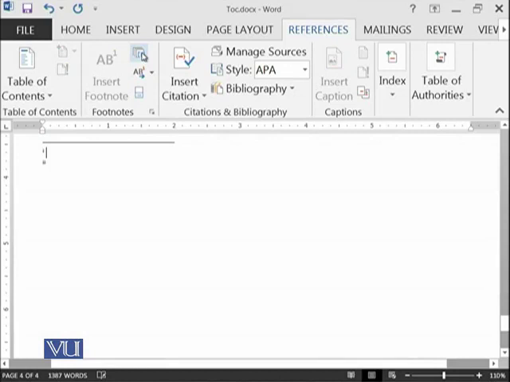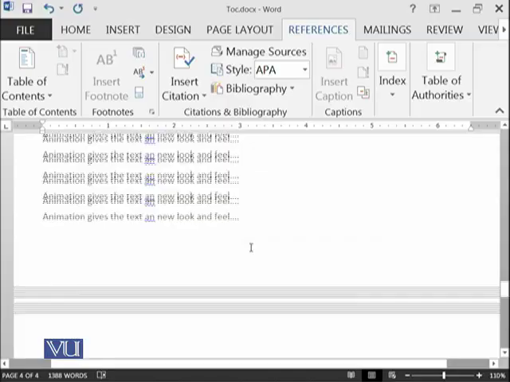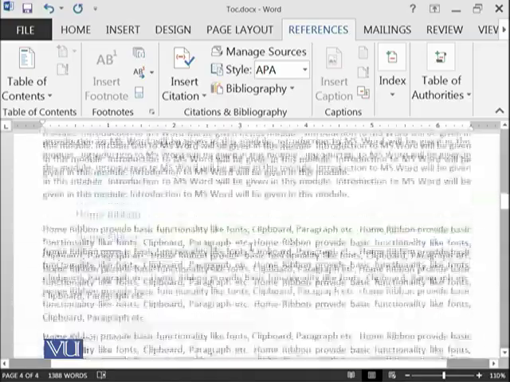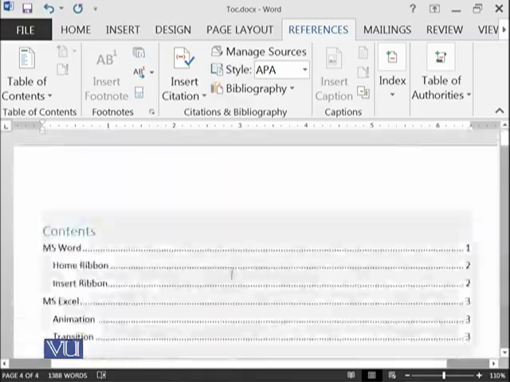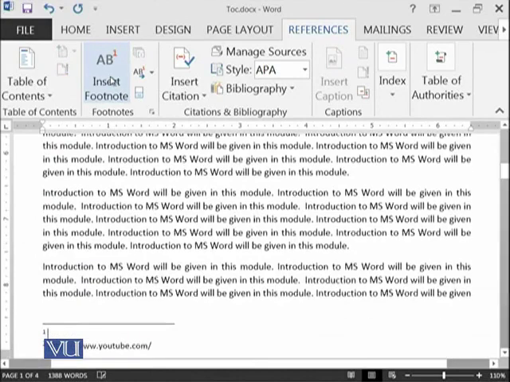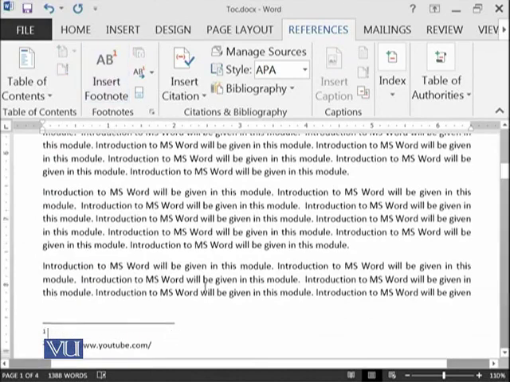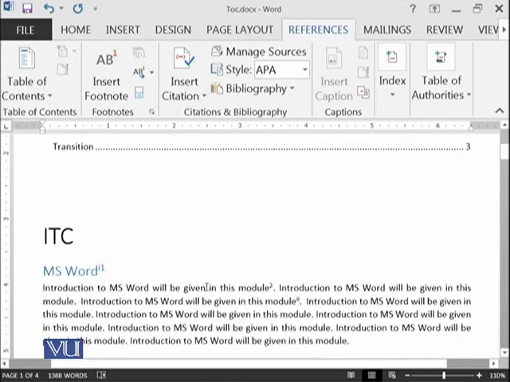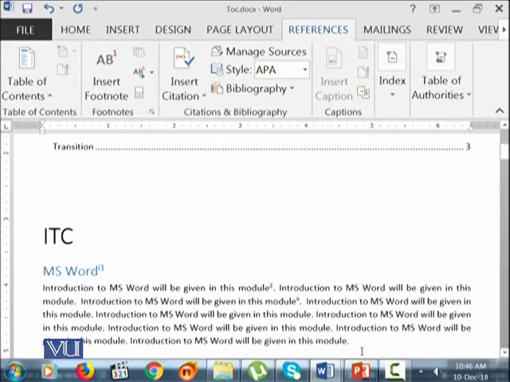So if you add anything here like www.google.com, you can see this was added at the end of the document, not on the same page. However, if I added here any footnote, then it would be added on the same page. So you can add further details to your documents based on this.